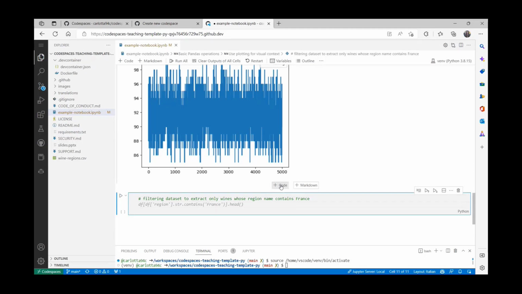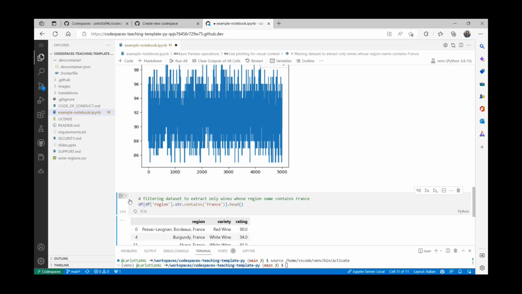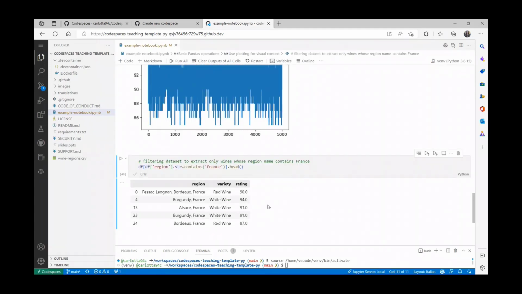If I click on enter, here I have a suggestion from Copilot. What it is suggesting is the syntax of how you can do a string contains in Python, and then filter the column from the dataset, and then also print the first few rows. And let's see the results. So the code is correct in the sense that it executed correctly, and it also gave me what I wished: the first few rows of the list of wines from the France region.